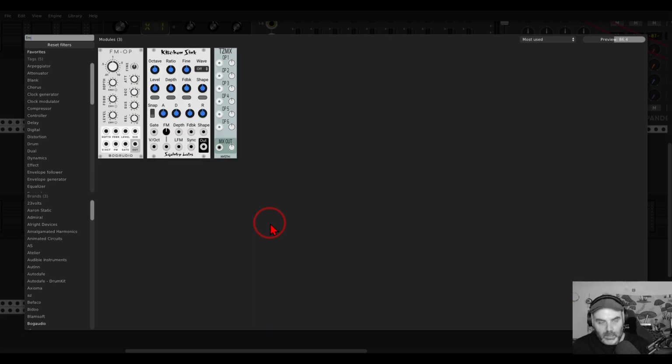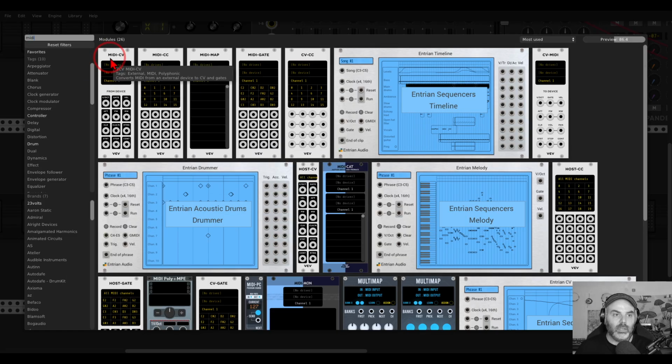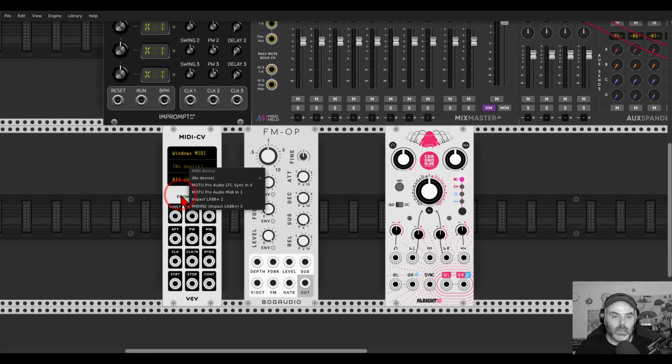Feel free. Okay, so let's start looping something before we move on to the next question. I have my MIDI keyboard here set, so I will just select it. And we will start with the FM operator. Why not? The FM operator is always nice.